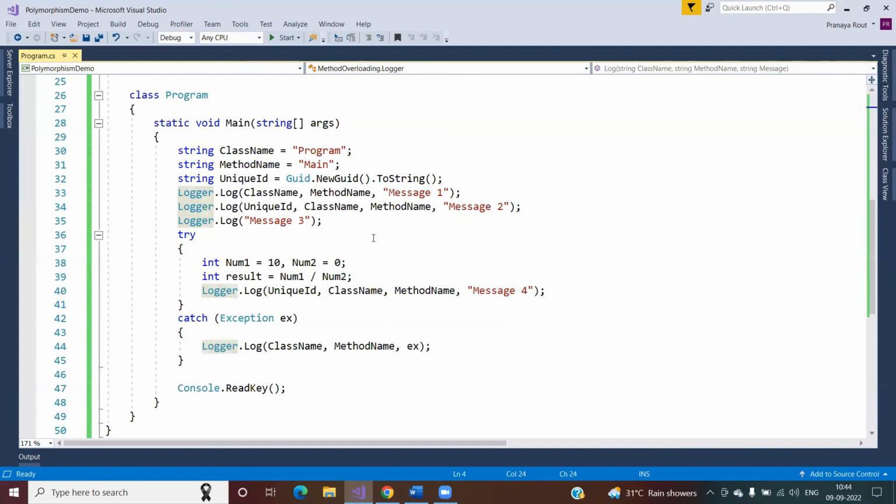Now from the main method, I'm trying to use the four overloaded versions of the log method. So what I created, I just put the class name. What is the class name? Class name is Program. This method name is Main method.